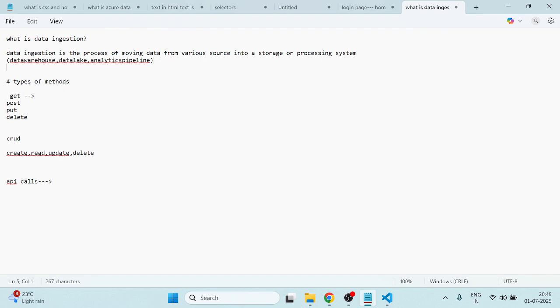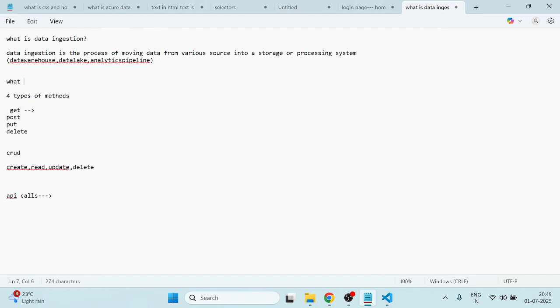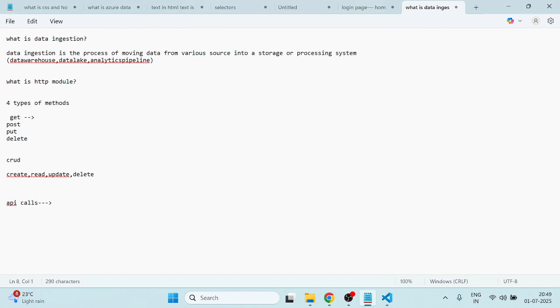Coming to another topic, I have asked you: what is HTTP? What is the HTTP module? Here we have the HTTP module as well. So what is HTTP? Simply, people say it is hypertext transfer protocol. What is the meaning here? What is the meaning, guys?